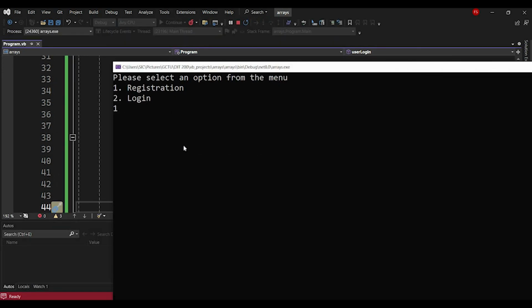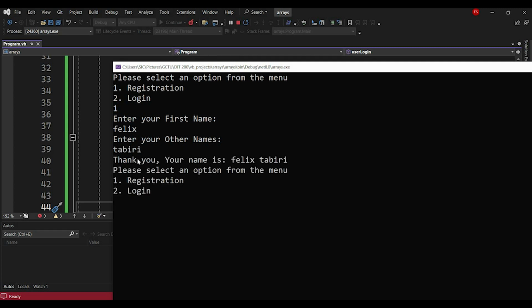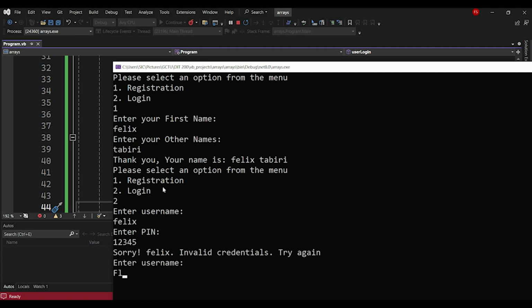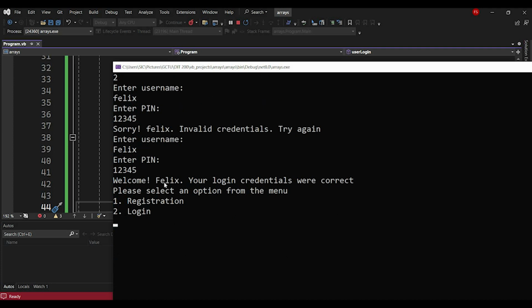Here I'll select option 1, enter name, so I'll enter Felix, then Debris. Then it tells me, thank you, your name is Felix Debris. Then the menu comes in again, so please select an option from the menu. Do you get it? If I select option 2, then the name is Felix, then the pin is 12345. Sorry, it's capital F, so FELIX 12345. So it tells me welcome Felix, your login credentials were correct. Then the menu is still there, so the system doesn't go off.